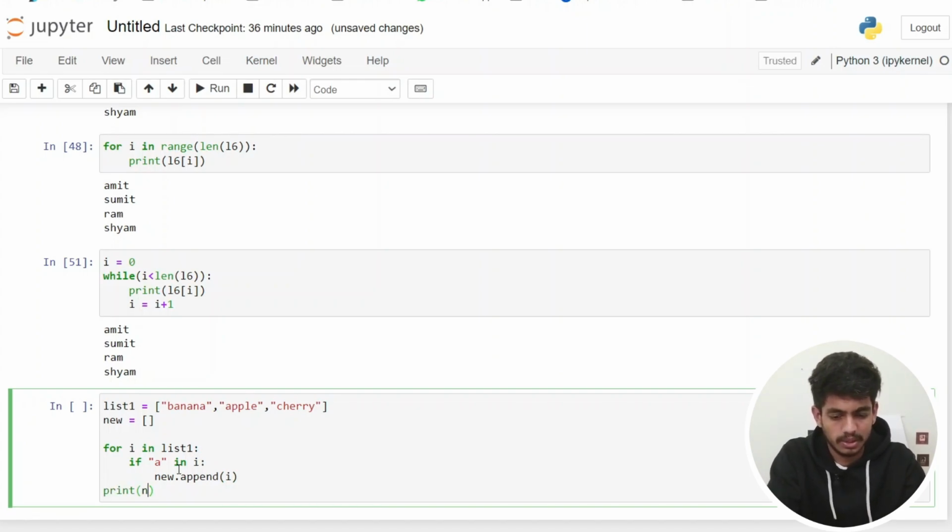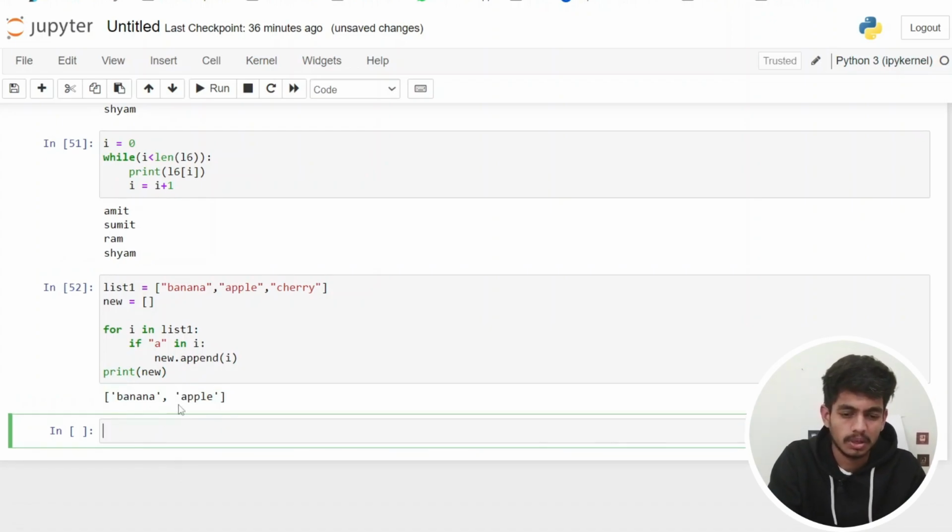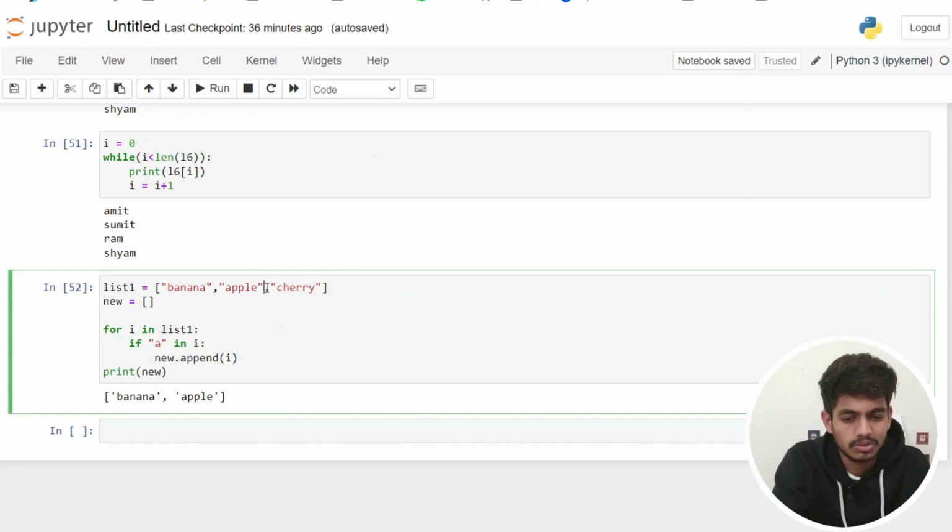So we are printing the new list, so you get the output banana and apple because we are getting a in this particular banana or apple. We have apple, in apple we have started with a, in banana the second value is a, so we are just appending these two values. But cherry does not have a in this particular word, so cherry is not appended to the new list, so our output is banana and apple.